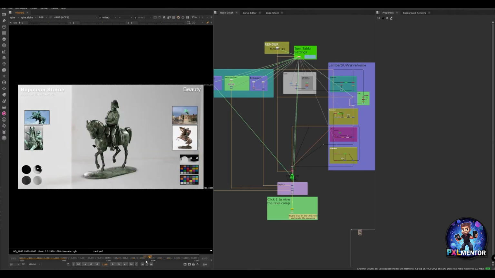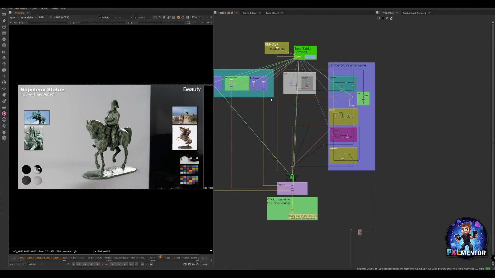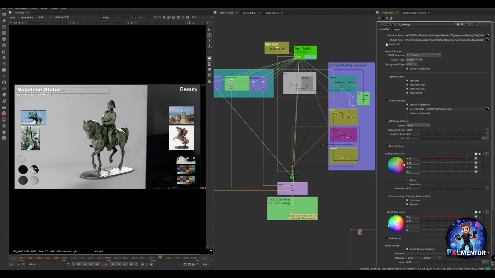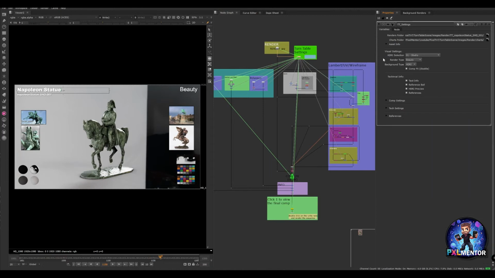So you have the object that rotates plus the HDR that rotates around the object. But the cool thing is that if you go inside this little knob over here, it will open all the settings of this turntable. So let's go through all these options one by one.